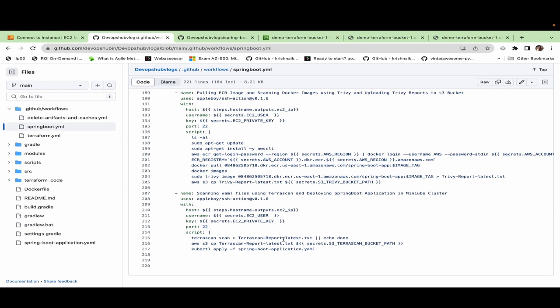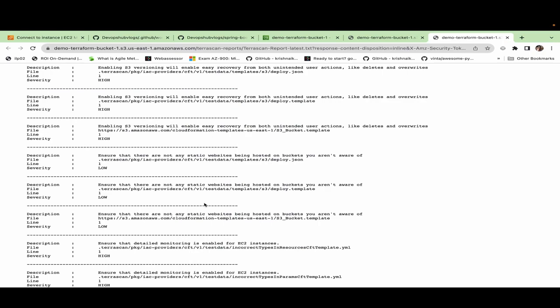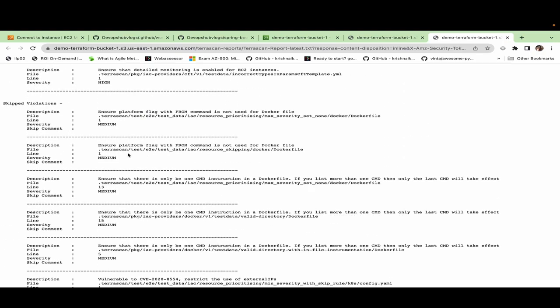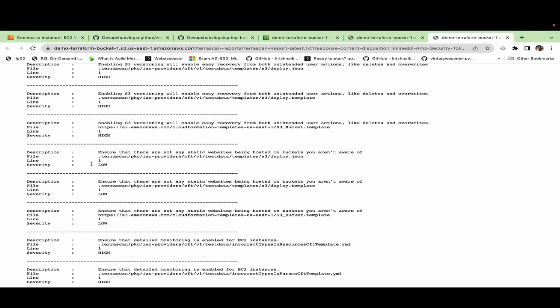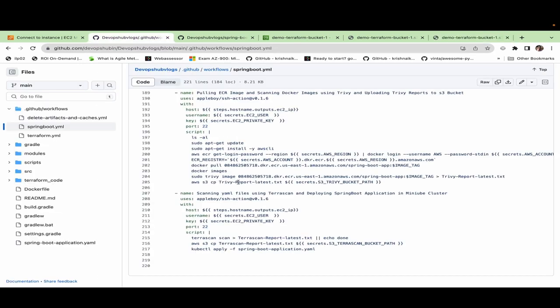And the last step is, again it is logging into the EC2 instance and doing Terrascan. In this step, it is scanning this Spring Boot application that I showed you, checking whether it is okay or not, and then showing this result. You are able to see these are the violations, some low violations are present, what are high, and it is showing the description of the error that it is getting. So you can resolve these by seeing this.